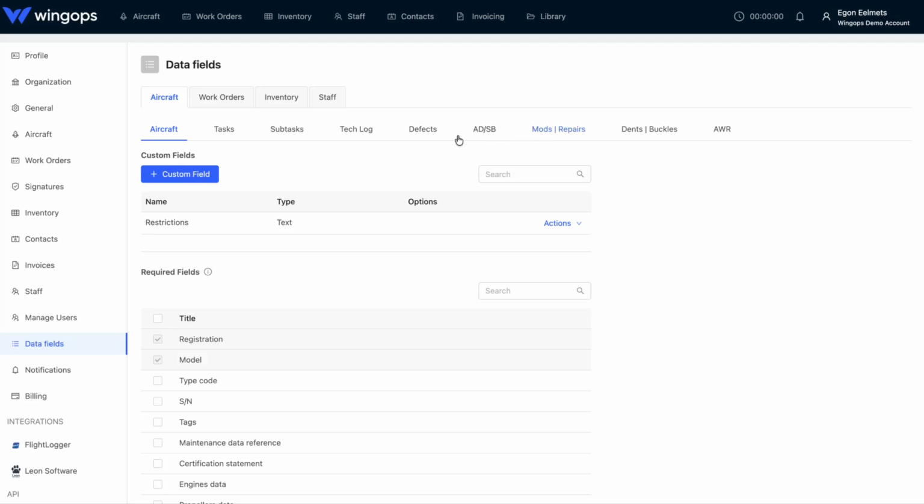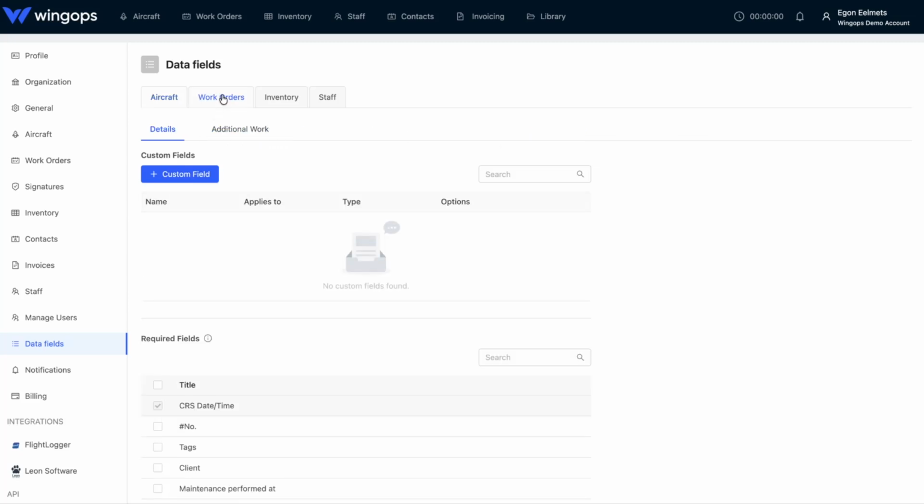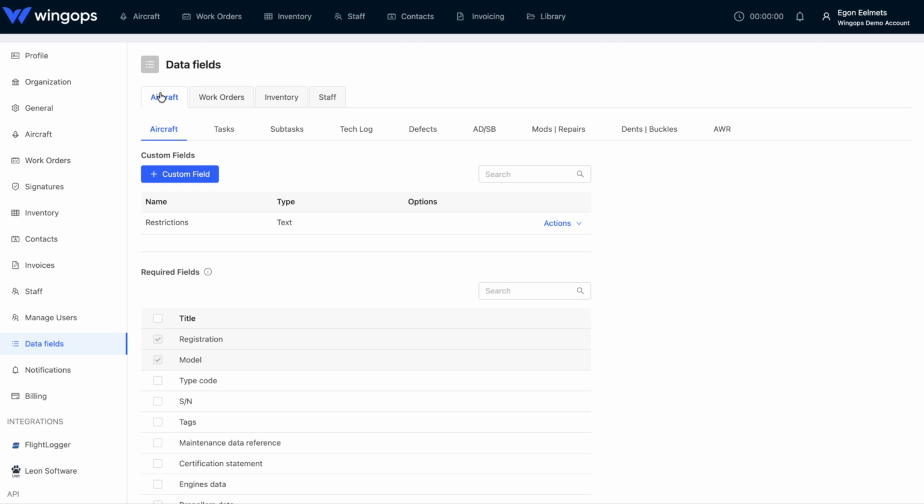This includes aircraft tabs, work orders, inventory parts like materials, components, and tools, as well as staff records, such as details, logbooks, certificates, and trainings. Adding a new field is a quick and easy process that works the same across all categories.